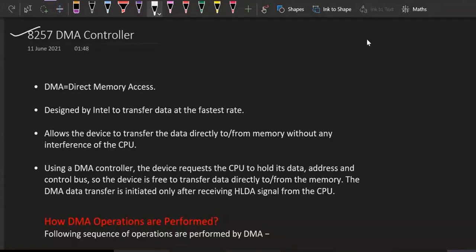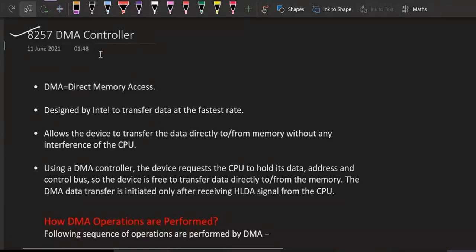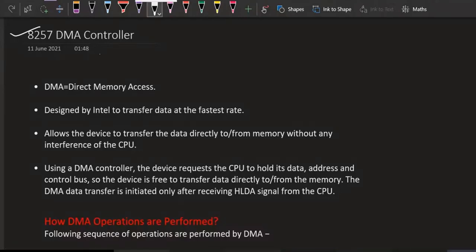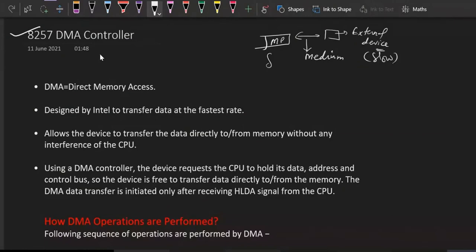The role of the 8257 DMA controller is, as its name suggests, DMA, that is direct memory access. If the memory of the 8085 needs to be accessed by an external device, then there is a need for a DMA controller. Here we have the microprocessor and this is the external device. This is slow and this is fast.